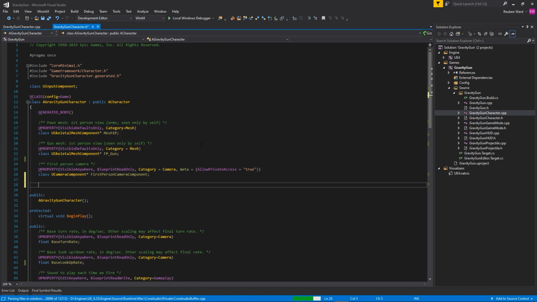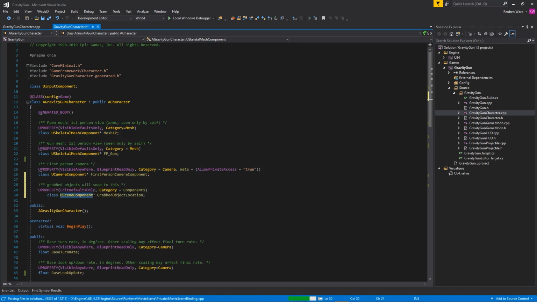We're going to add one more component. This is a scene component. You cannot see a scene component. It literally just represents some location in space. And the reason we have this is because we want to attach the object that we're shooting to some point in front of the player. So we're adding this grabbed object location scene component.